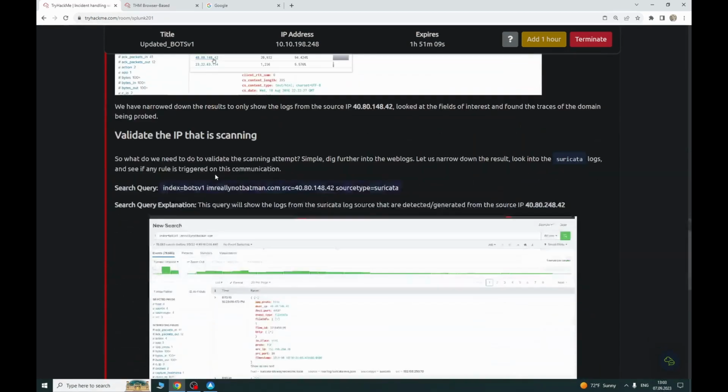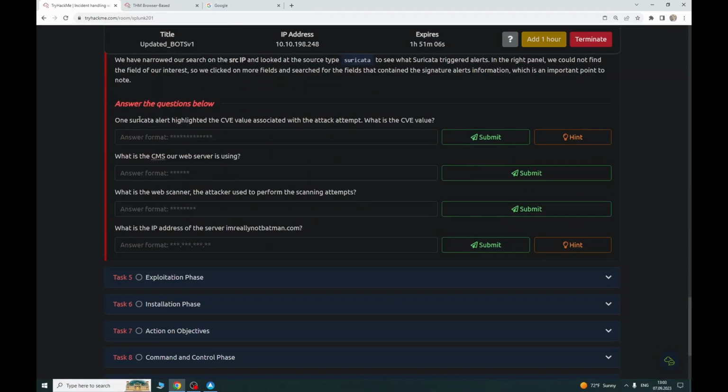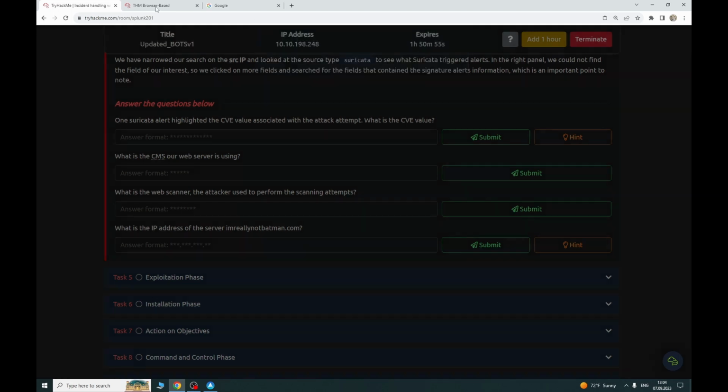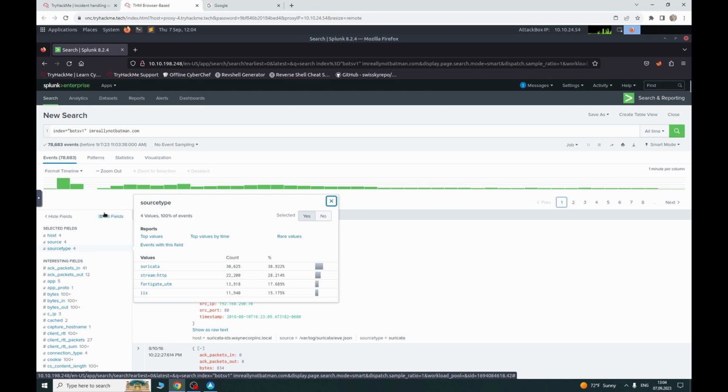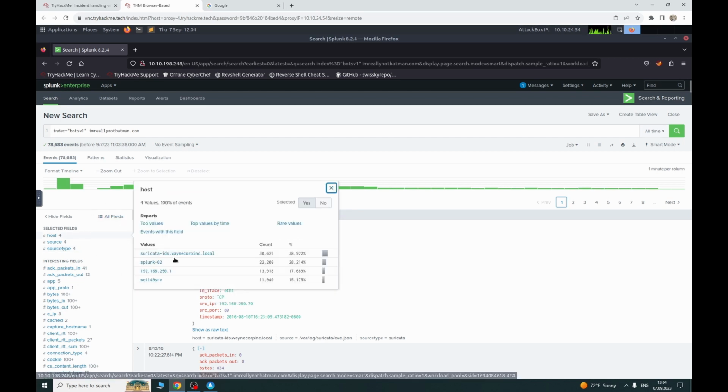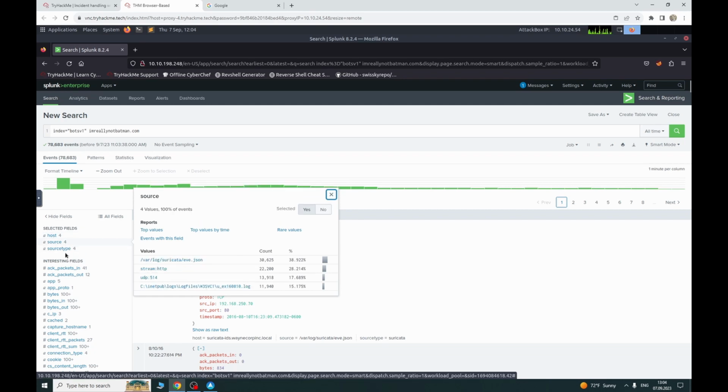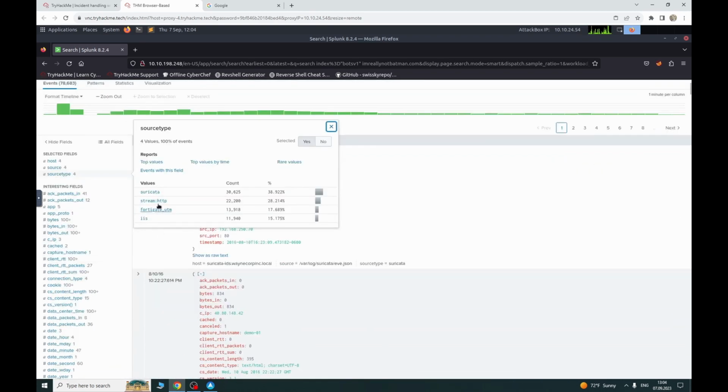I will jump to the questions. One record alert highlights the CVE value associated with the attack attempt. What is the CVE value? I will do this question now. Probably the hint is Suricata, so I will use sourcetype suricata first to see. We have 4 hosts, and for sourcetype we have suricata, stream:http, fortigate_utm, this is the firewall, and the IIS.